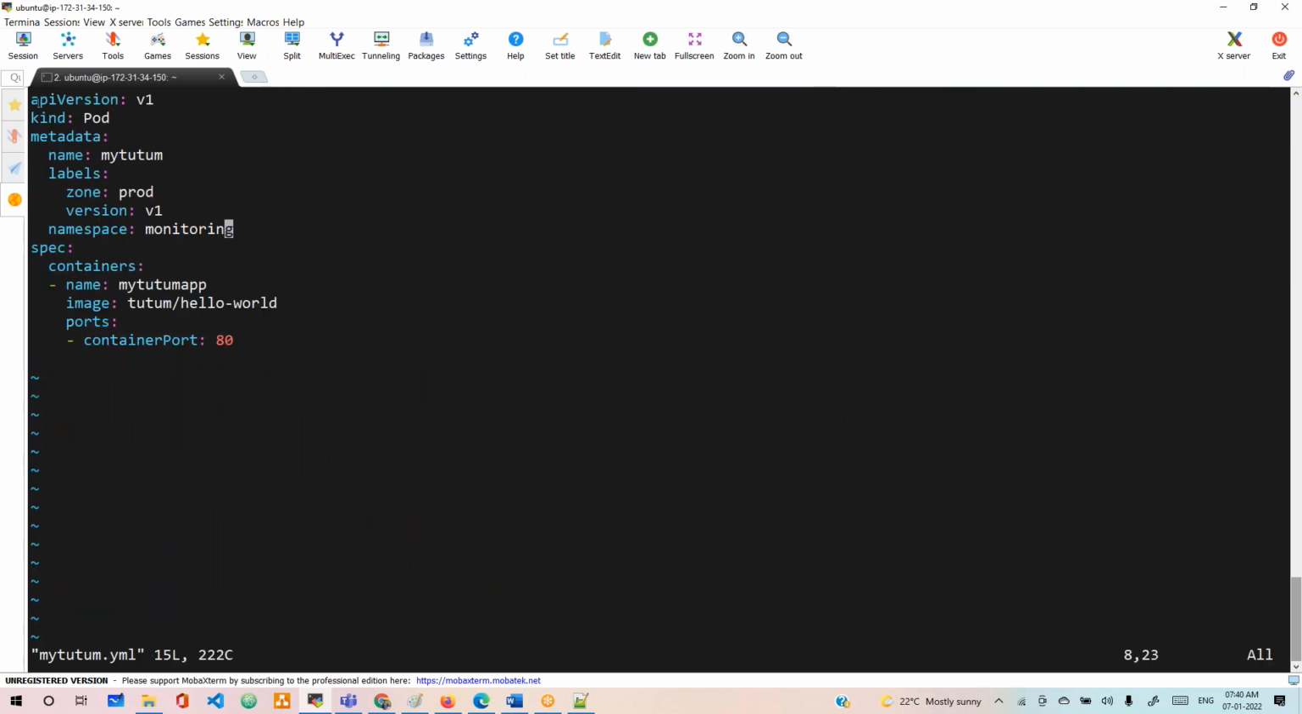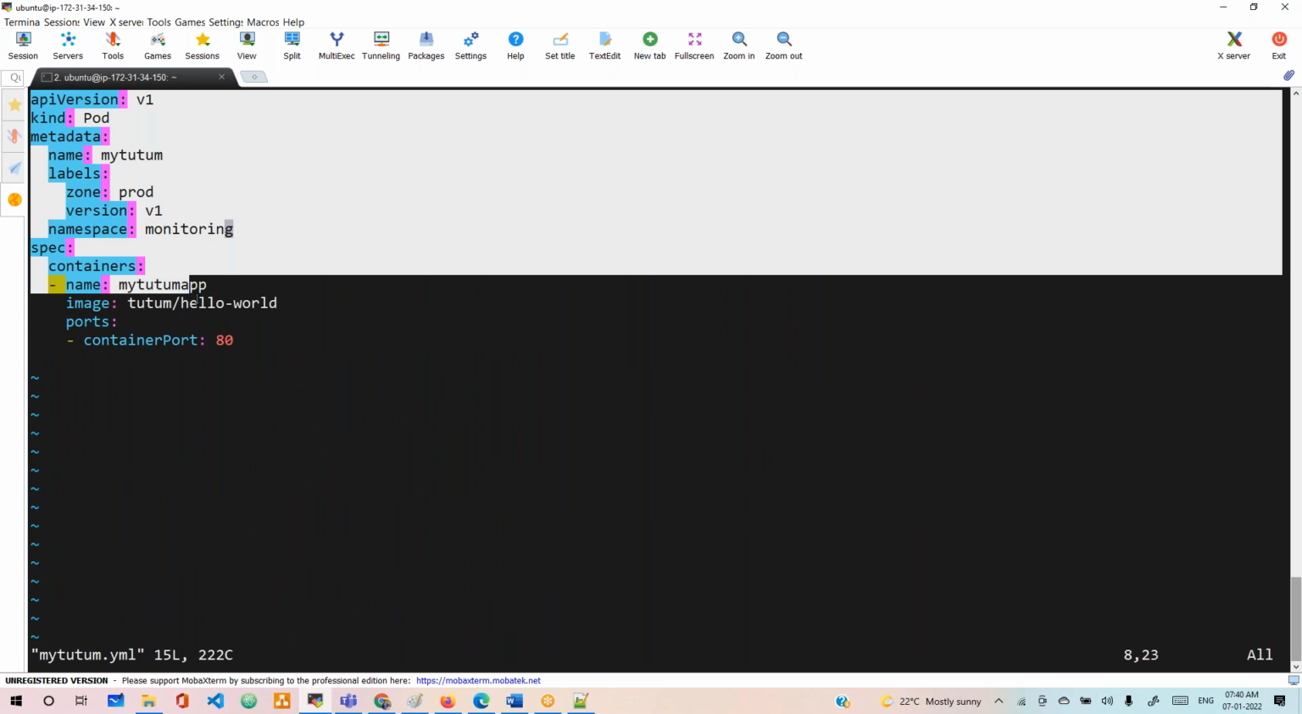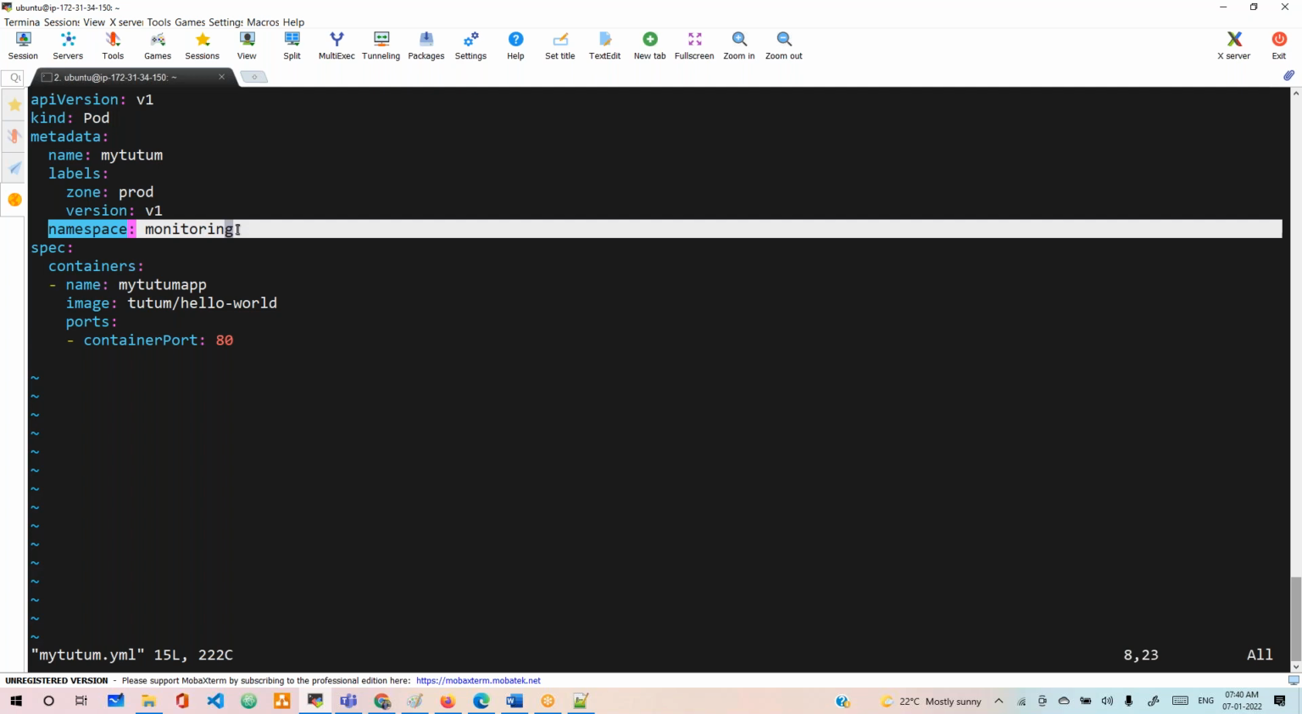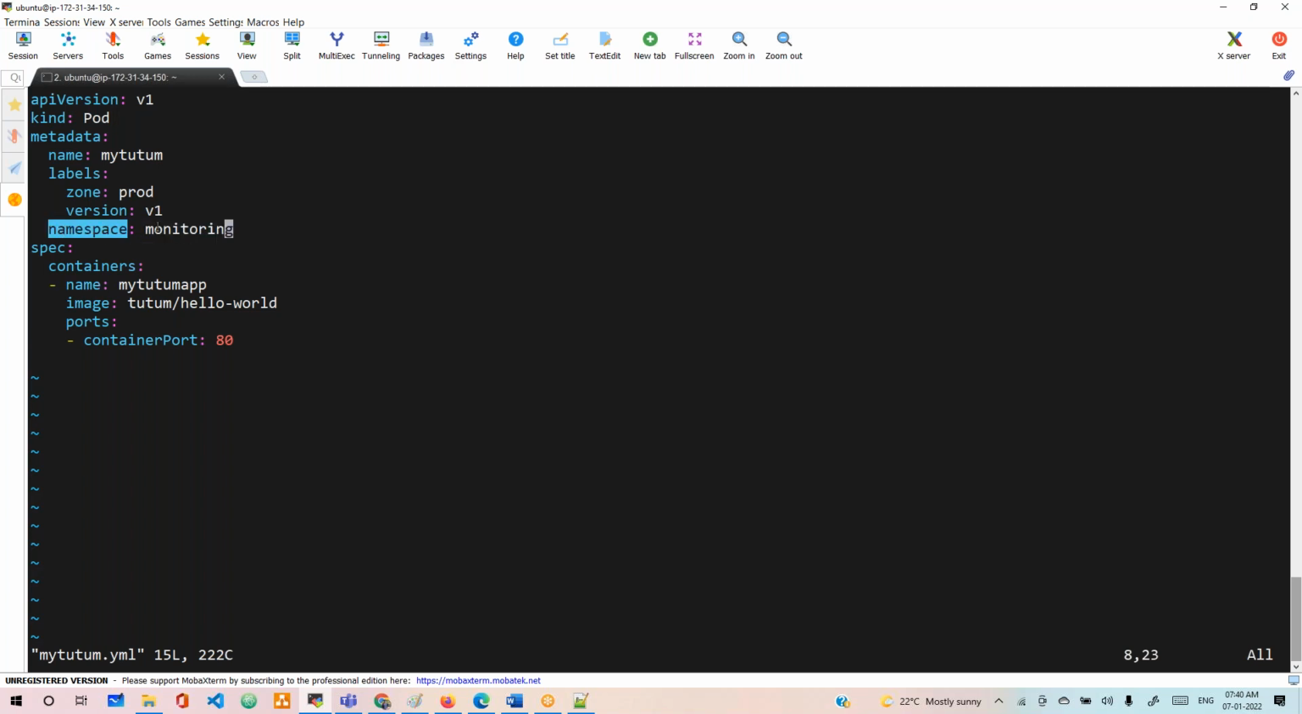Now, I declare the pod manifest here. What extra will come here in the pod manifest? Only one line will come extra: the namespace in which you want to deploy this pod. If you don't specify this line, it will deploy in the default namespace. If you specify the namespace name, this pod is going to deploy in the monitoring namespace. Is that clear, guys?